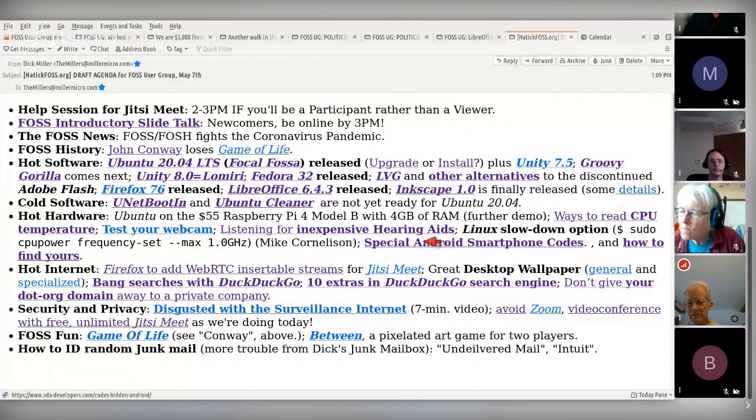So, special Android smartphone codes. Does someone have a comment? Guess not. Okay. Is somebody ready to demo that this month? That's a no. Okay, I'm going to leave that as an invitation for people to play with it if you have an Android smartphone.